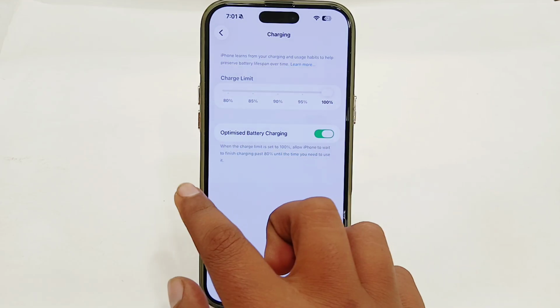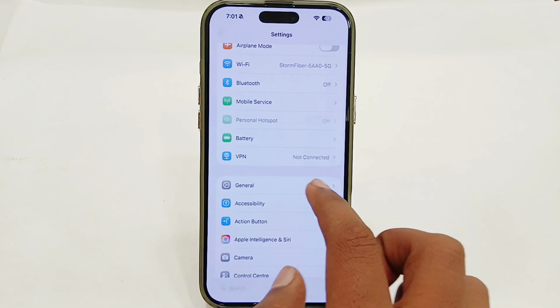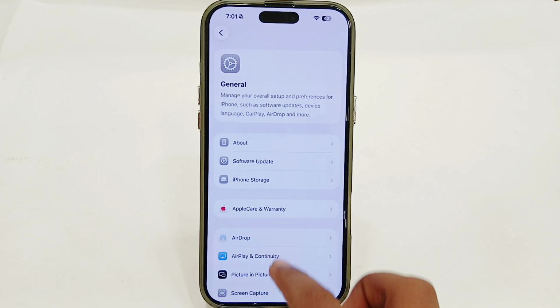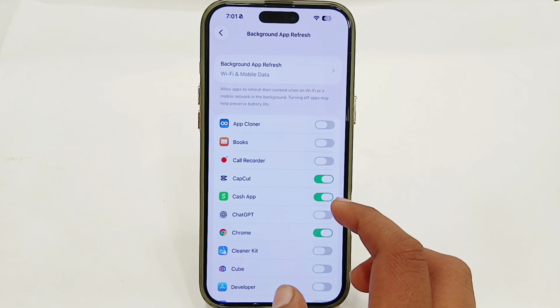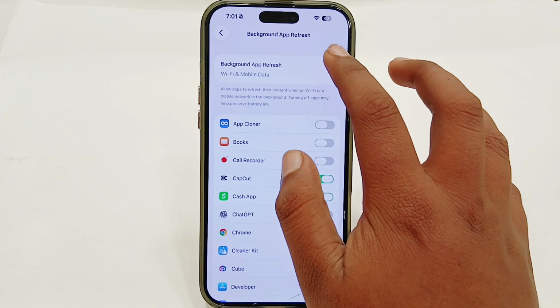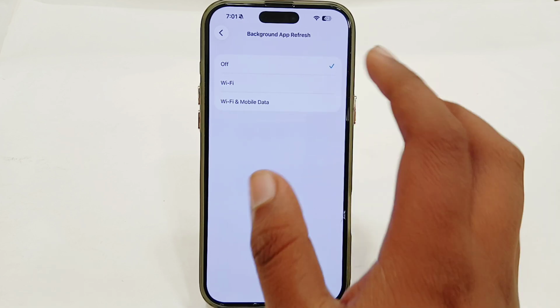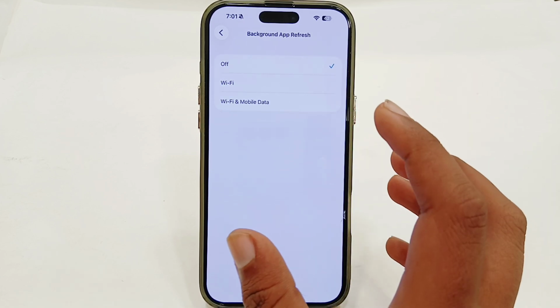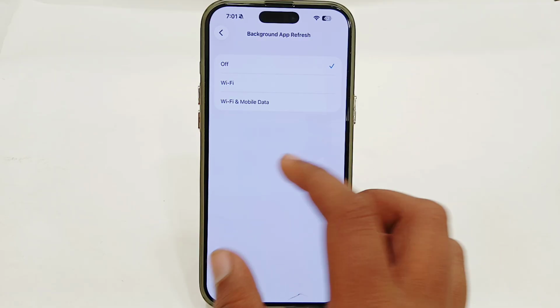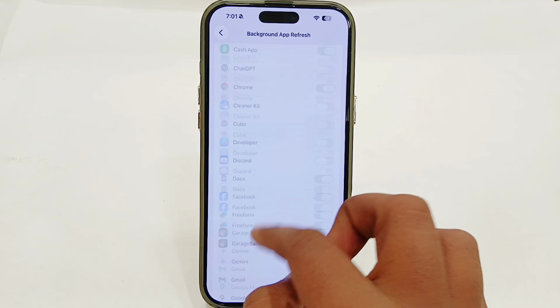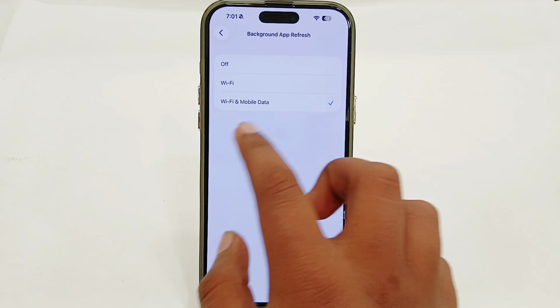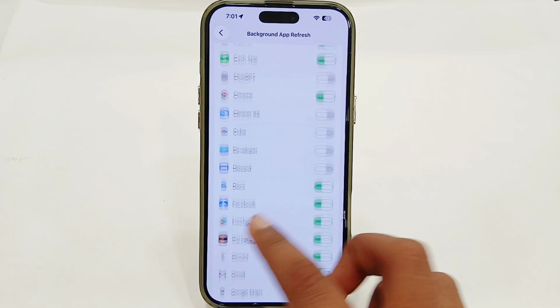Once you have enabled it, just go back from here, go back, and here go for general. Now here you'll get the option of background app refresh. Select that, and you must turn it off. Once you have turned it off, it will disable background app refresh for all of your apps, or you can also turn it off for some specific apps.